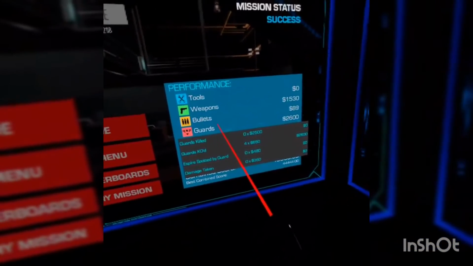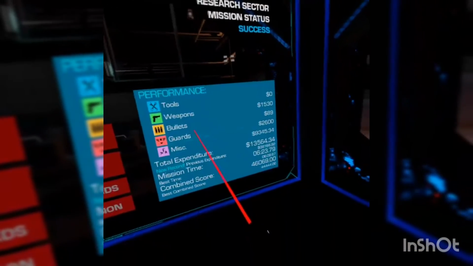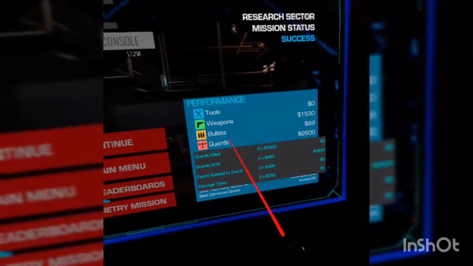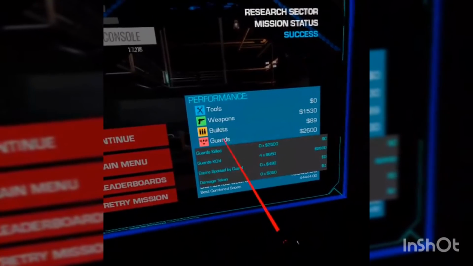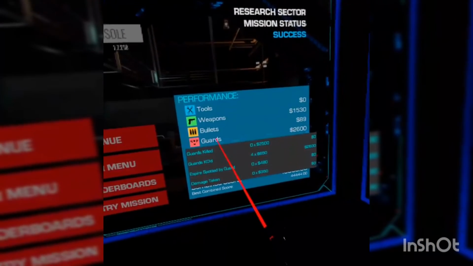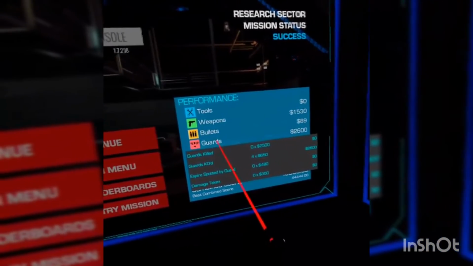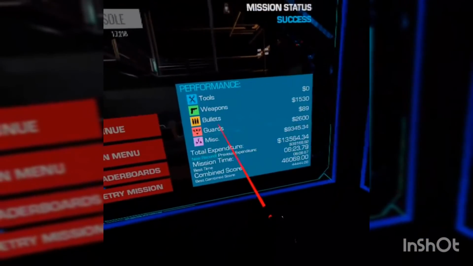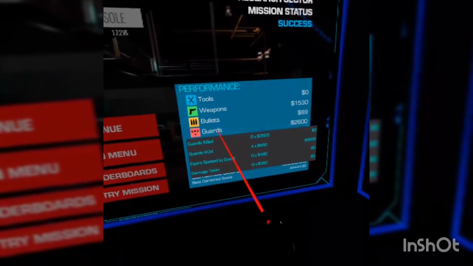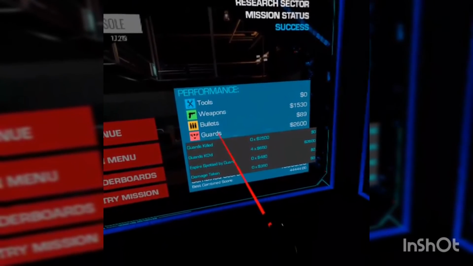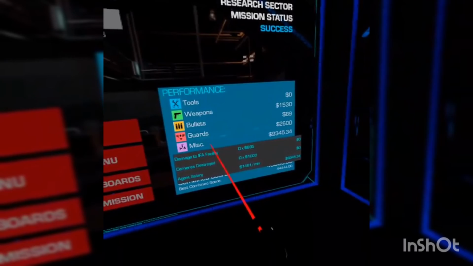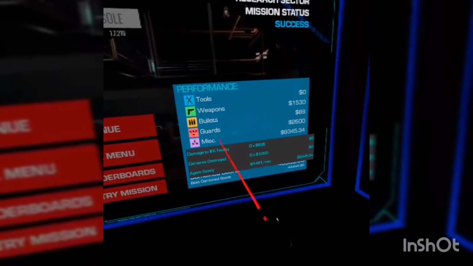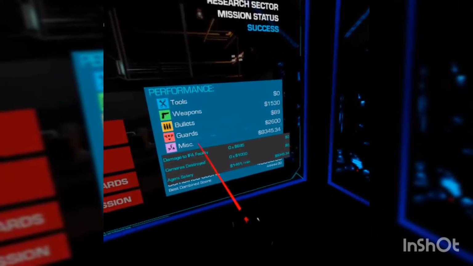And then I had four guards that I KO'd, which was $2,600. And I want you to notice that guards killed versus guards KO'd. Guards killed costs a lot more than guards KO'd. And you can also see spotted by guard also takes money. And then this right here, if I blew up anything. And see how the time works right there, agent salary. I spent $9,345 on agent salary.